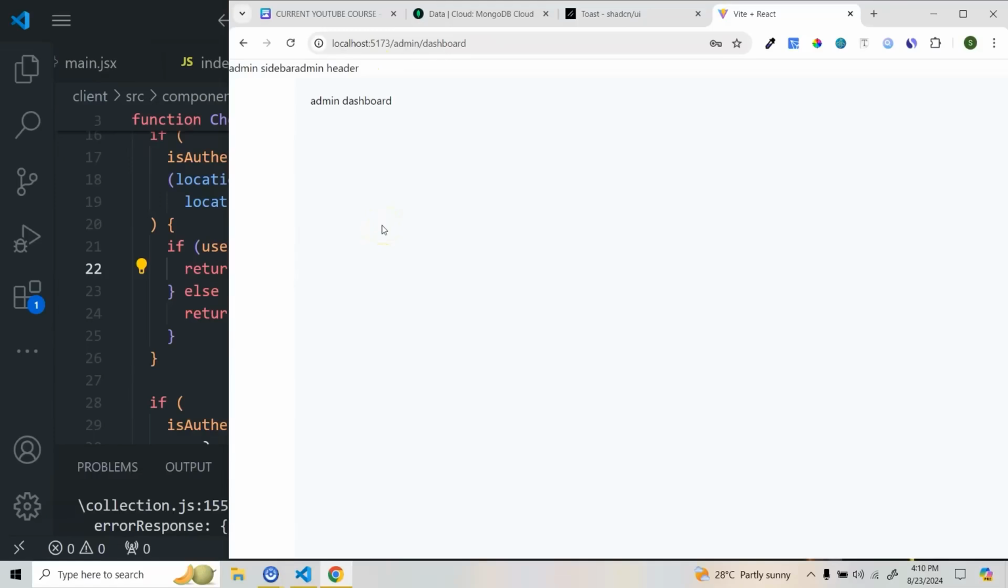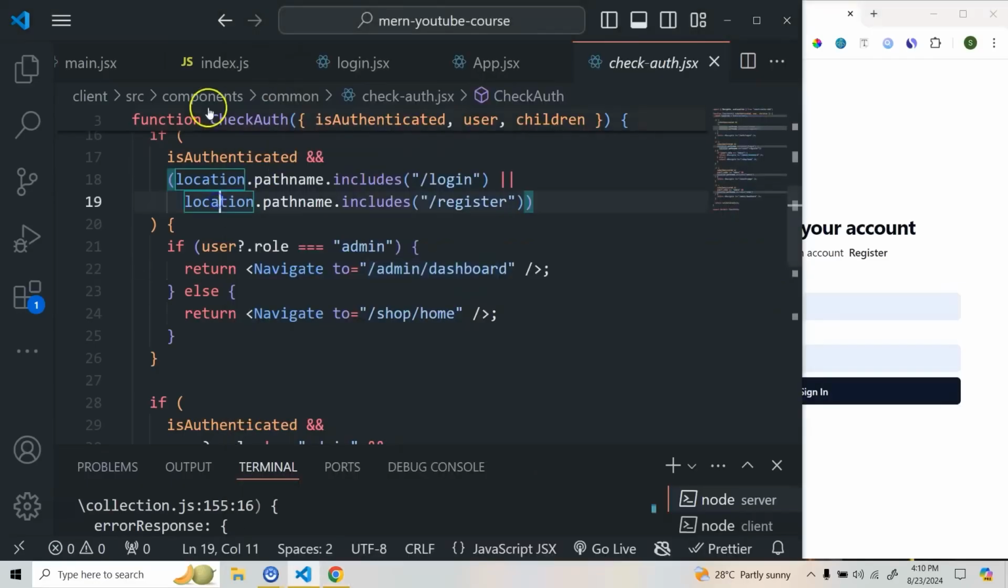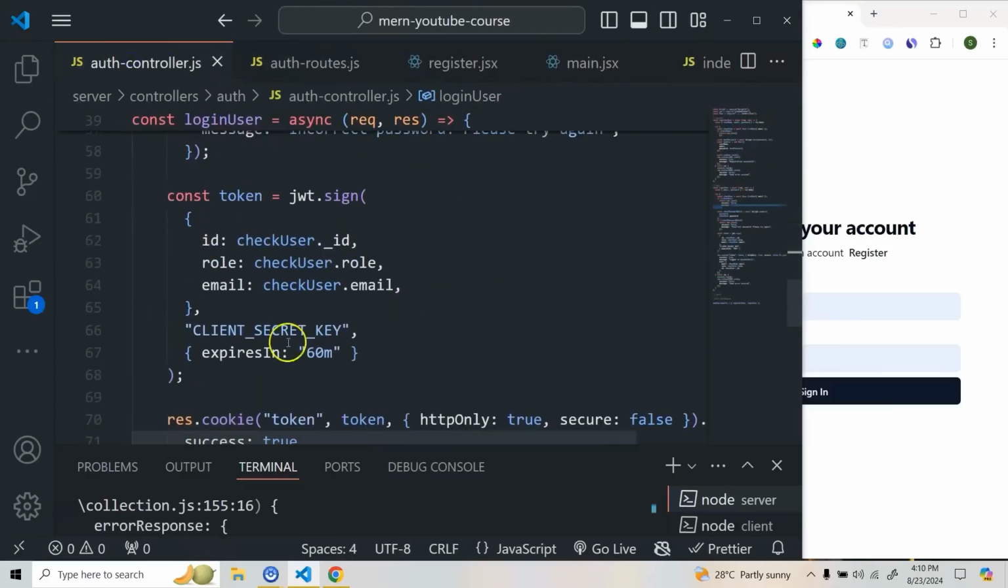Now the user is already logged in, correct? But if I try to refresh this page, see what will happen. I'll refresh this, and the user is going to the auth login page, and this is completely wrong, right? This should not happen. Every time the user refreshes the page, we need to check whether the user is authenticated or not, and also whether the token is valid or not, because we have a token here in this controller where we have given the time as 60 minutes.